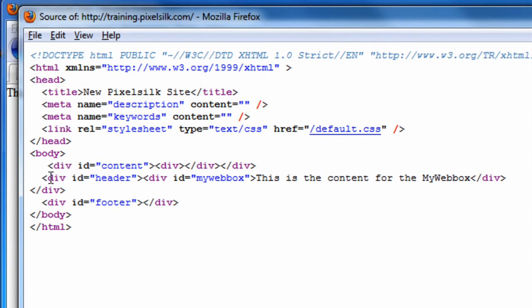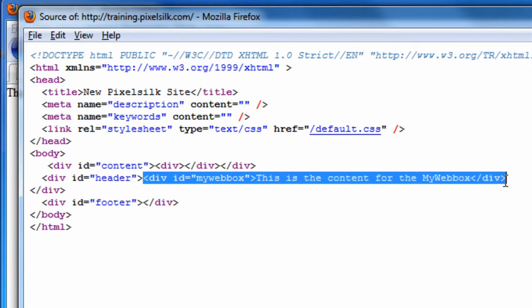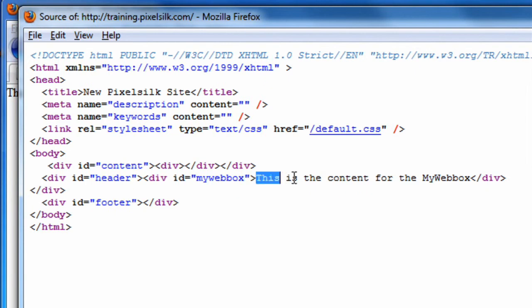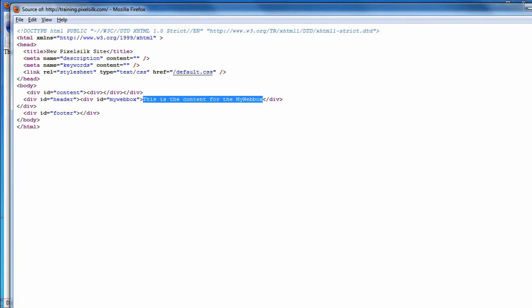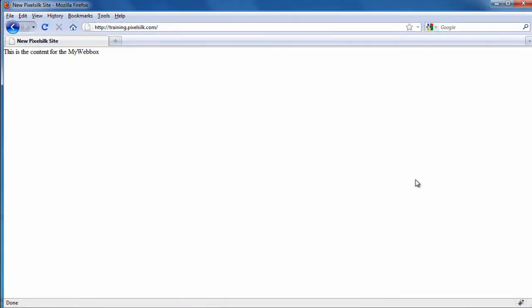And indeed, where the div with the ID of header is where our skin starts for our My Web Box control, and inside of the div with ID of My Web Box is the content. Once you've verified that everything is working, that's it, you're done.